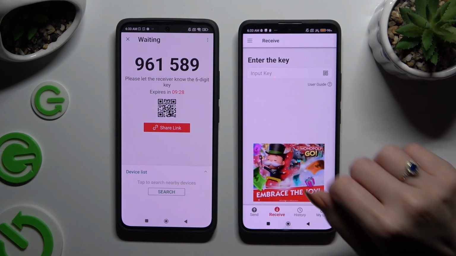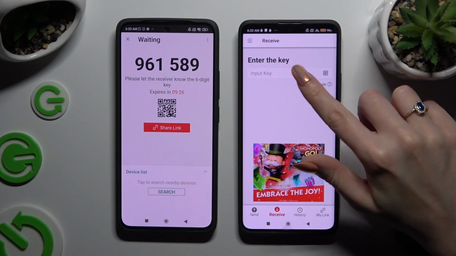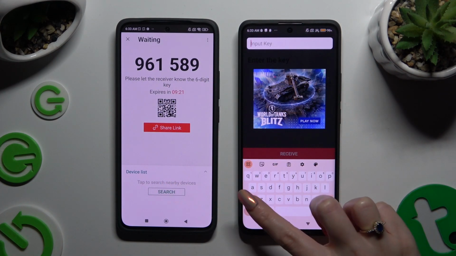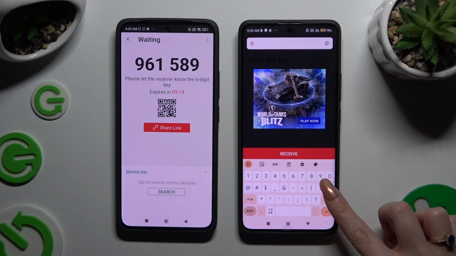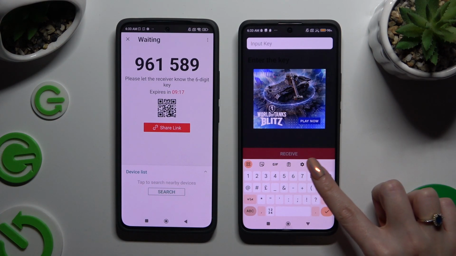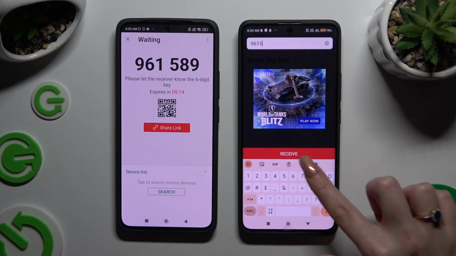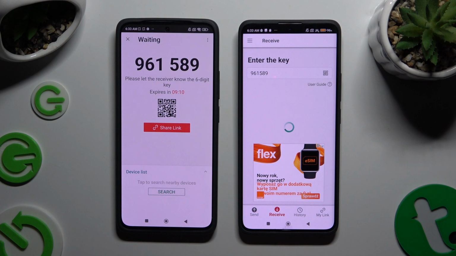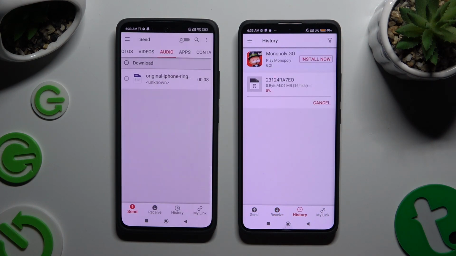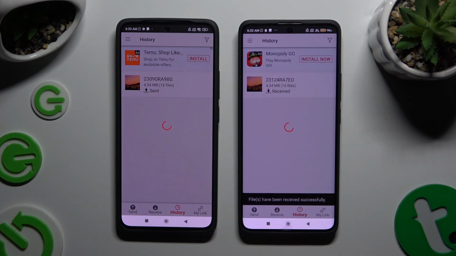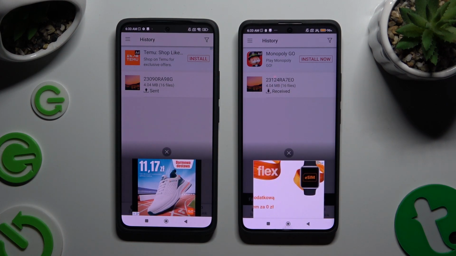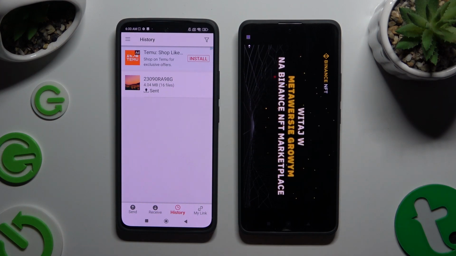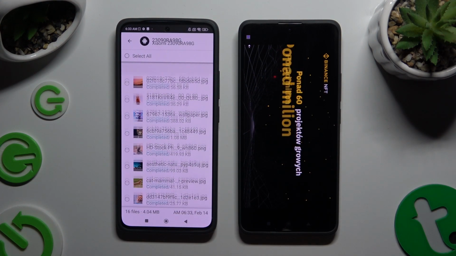If you prefer to input this key, click on Input Key section, type in all of those numbers in correct order and hit Receive. Lastly, just wait. As you can see, after a couple of seconds, all of my files were successfully sent.